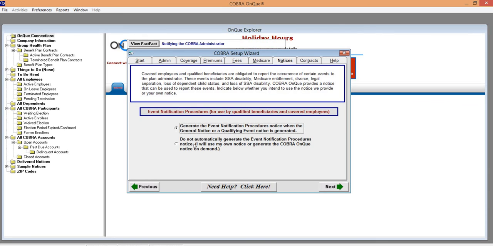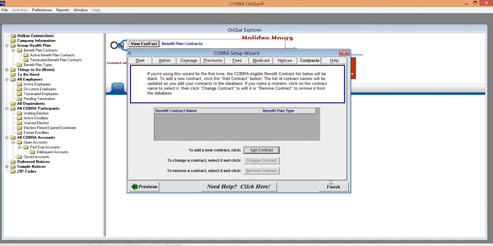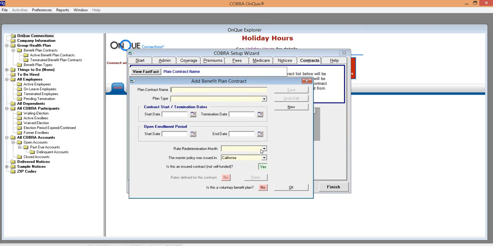The Notices tab, by default, we will automatically generate the event notification procedures that includes with it the notice to COBRA administrator. That is a required notice, so we'd recommend leaving that default setting in place. And then finally, to the Contracts tab, where you can begin to set up your benefit plan contracts using the Add Contract window. Any additional questions on the COBRA Setup Wizard or any other questions, please let us know.